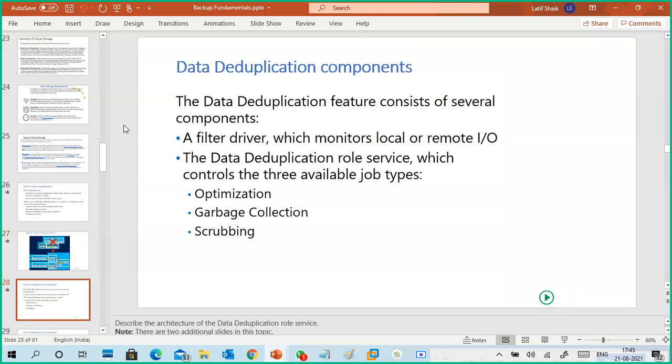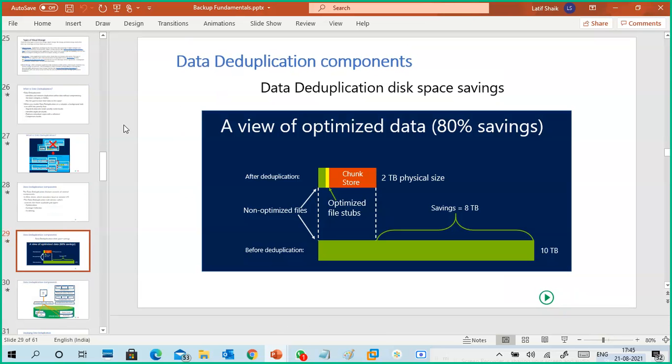The components are optimization, garbage collection, and scrubbing. These are the things. Pictorially, before deduplication there is 10 terabytes of data. After deduplication, the physical size takes only 2 terabytes. You save 8 terabytes. So we can save almost up to 80% of space by using data deduplication. Optimized file stubs.